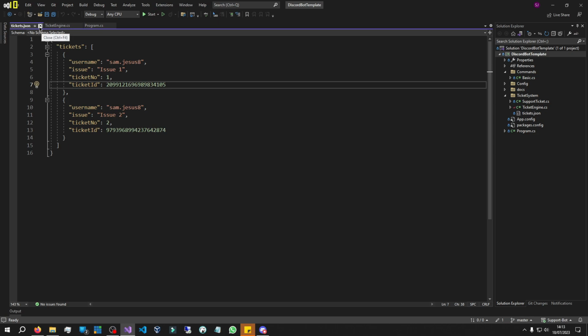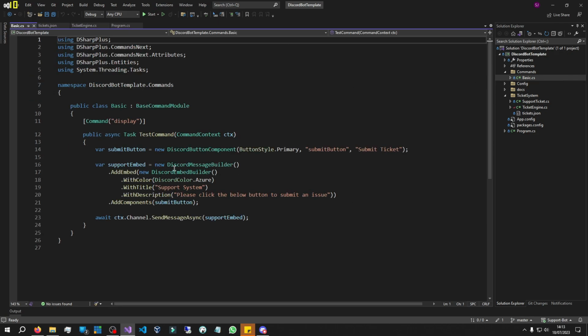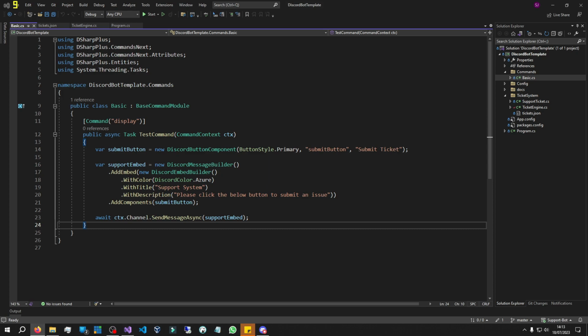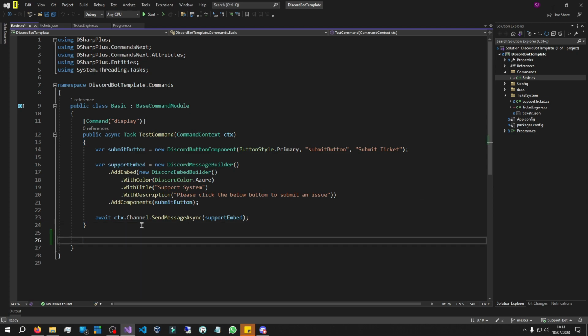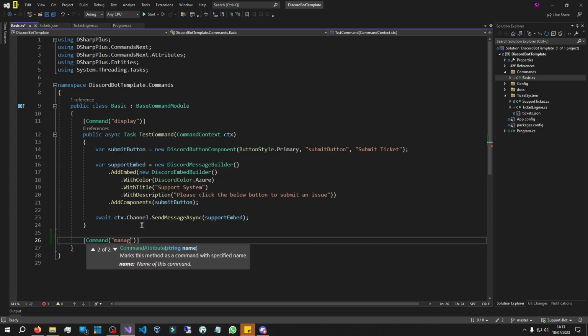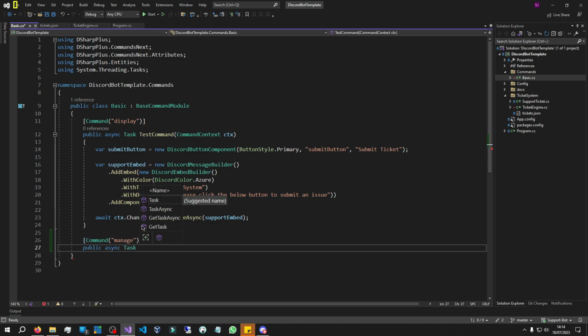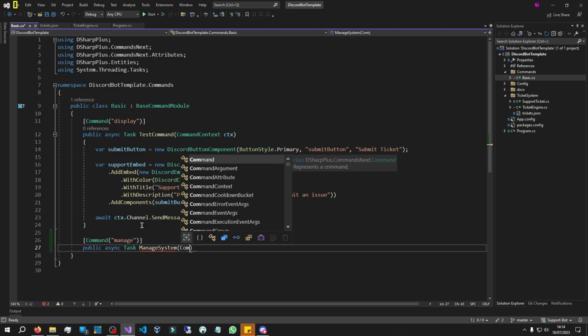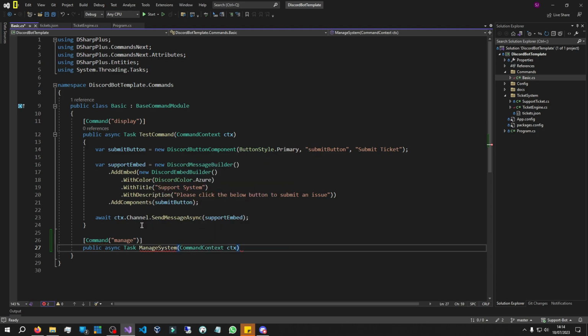So what we're going to do is go to our basic command class, and we're going to create a new command called manage, and in this manage command we will have a nice dashboard maybe. We'll have a button saying display tickets, one saying edit ticket, something along those lines. So we'll make a command, and then we'll name this manage. We'll keep this nice and simple, name this manage system, and then say command context ctx. So that's all set up pretty much.